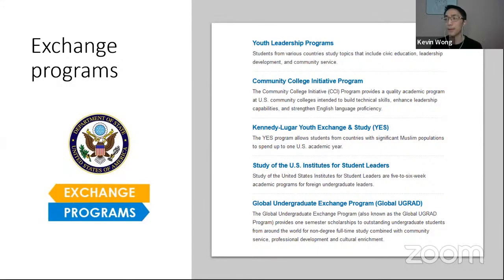And then the last program is the Global Undergraduate Exchange Program, UGrad. Similar to the Fulbright, it's basically an exchange program between many different countries all across the world. Not just the United States, but you could find a lot of participating countries to partner with and try to earn an opportunity to study there for a semester. But probably Lena could speak to this program a little bit better than I at this point.